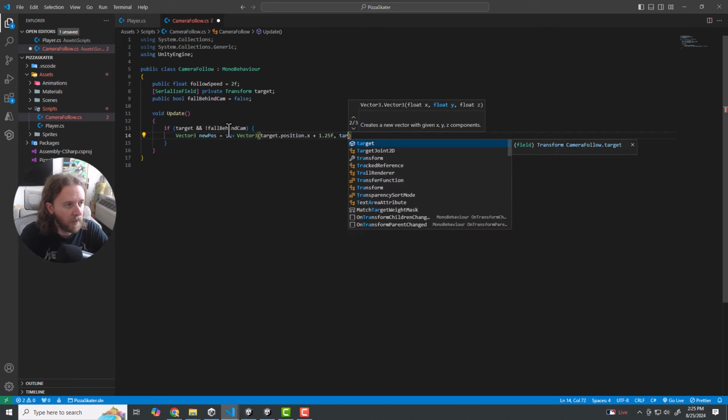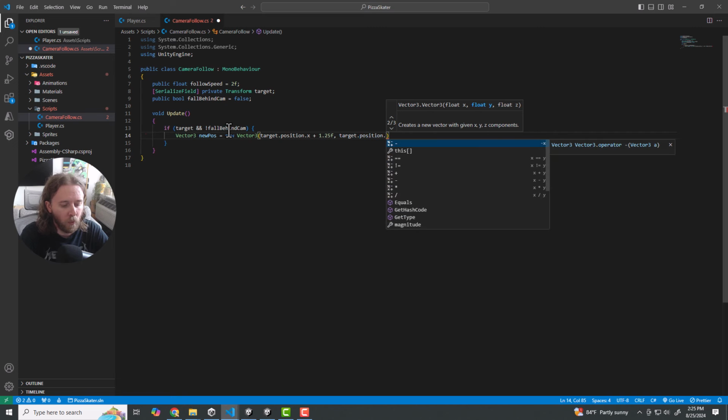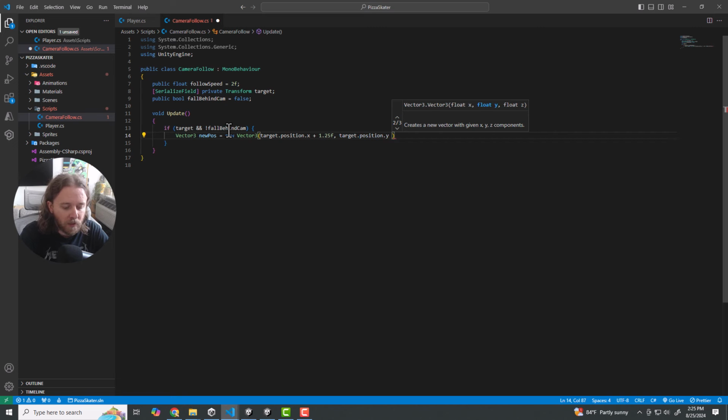And then we'll do target position.y divided by some value like 8, something like that. And we could just do like -10f for the z value, basically how far the camera is away from the player, even though that's controlled by other things, but we'll just put that in here for now. And then we want to use this new pose value to control the transform of the camera.